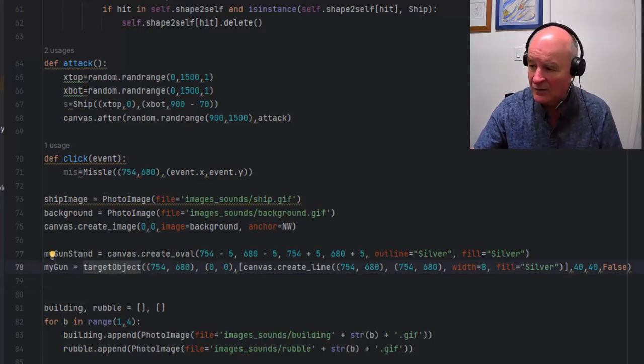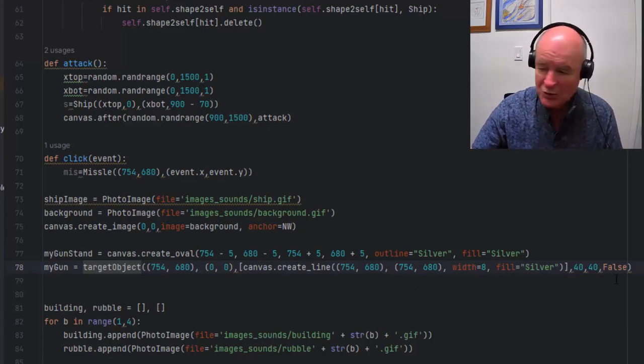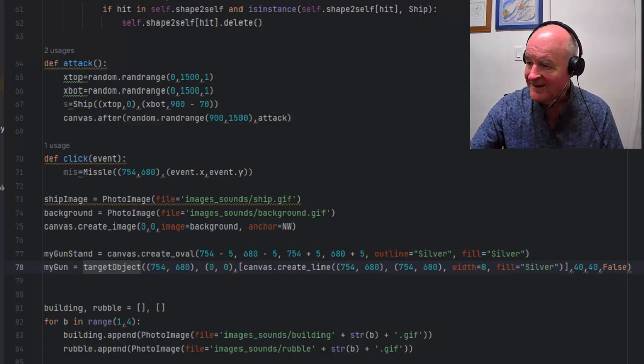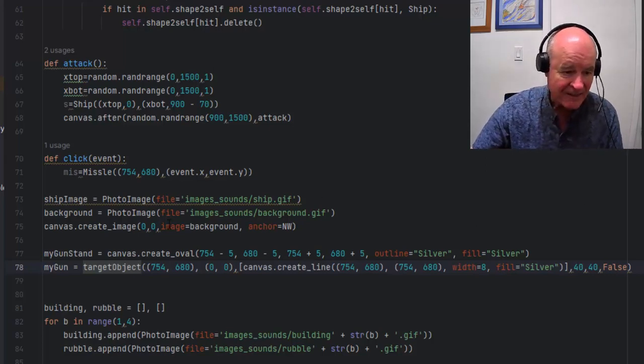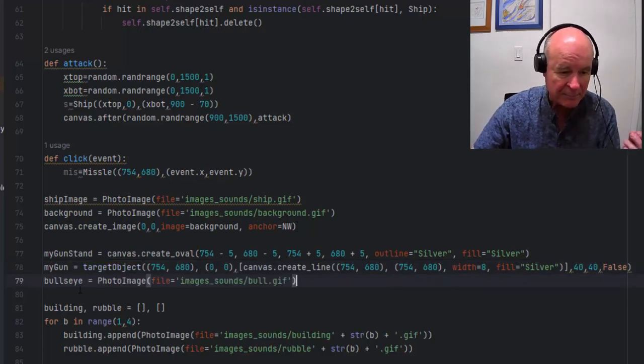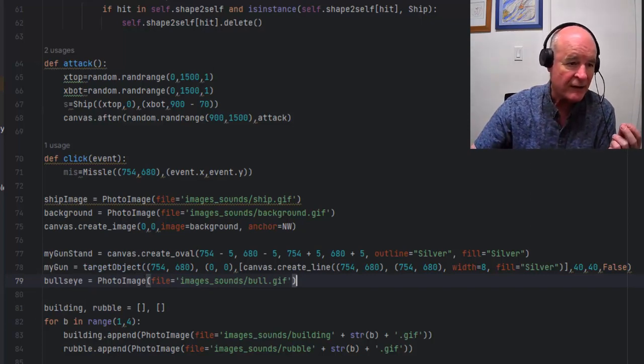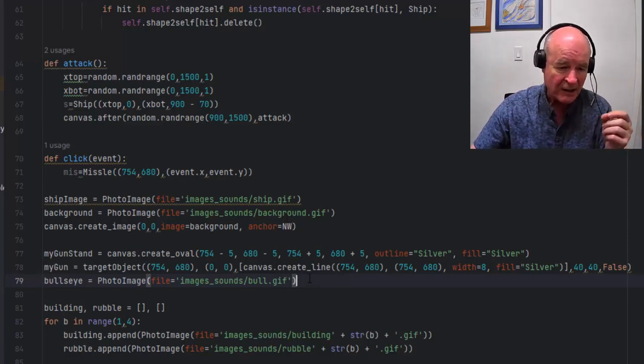And now what I need to do is have a function which is on a motion. So I'm going to add that motion command. The first thing I need to do is get another object from our images. And after we create this guy here, I'm going to put in a bullseye, which is a photo image, images and sounds, bull.gif. So there's a file over here that is bull.gif, and that's going to give us a target. And I'll show you what that means.